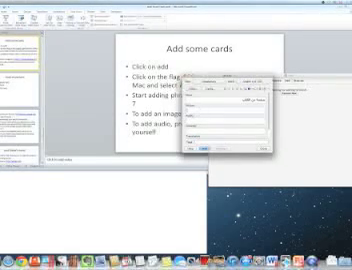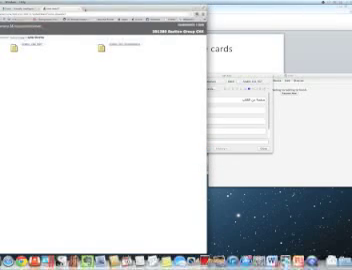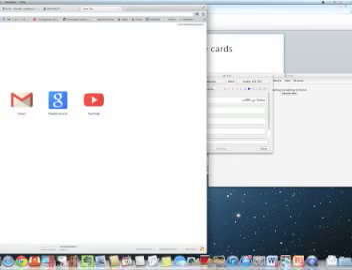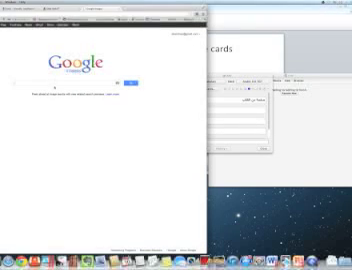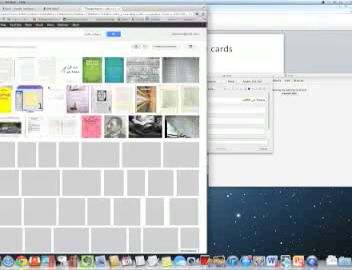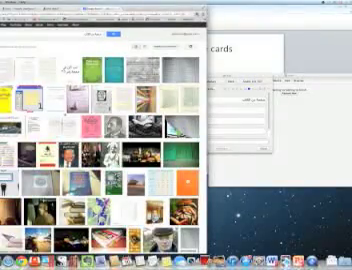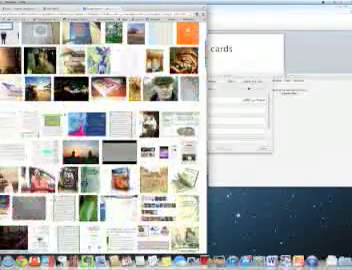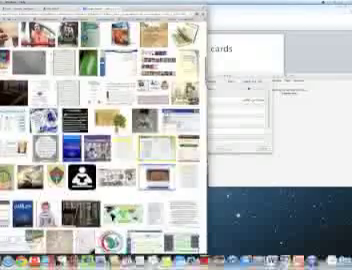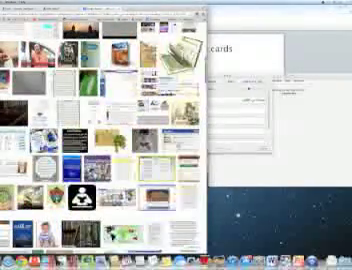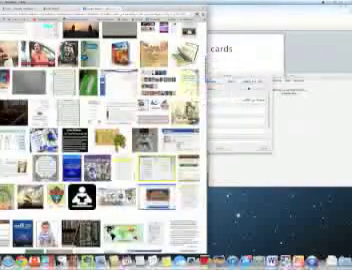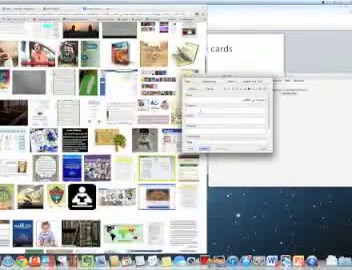And then I need a picture. A really easy way to get pictures is to go to Google Images. So we'll go to type it in here. You can try your whole phrase, or you can just try parts of it to see what you get. I like this picture, so I'm going to click on it, copy it, paste it.